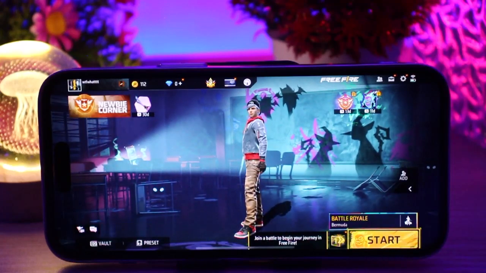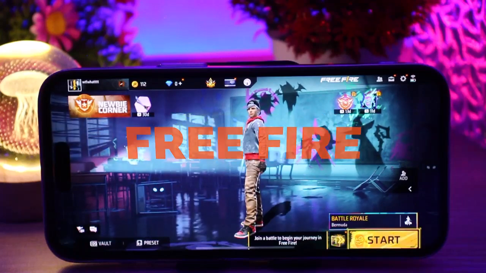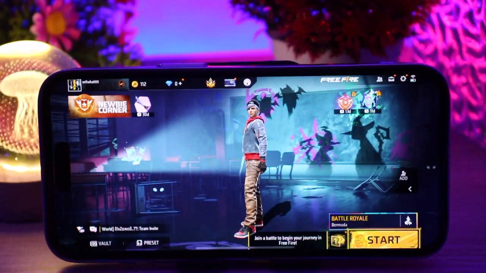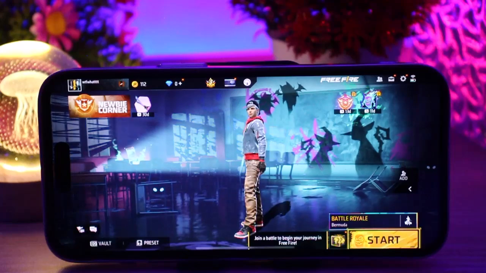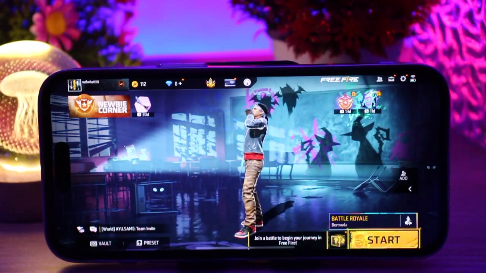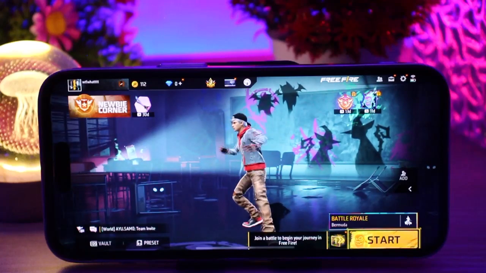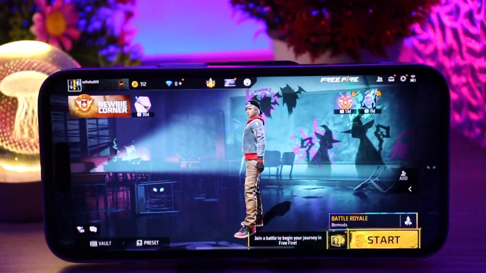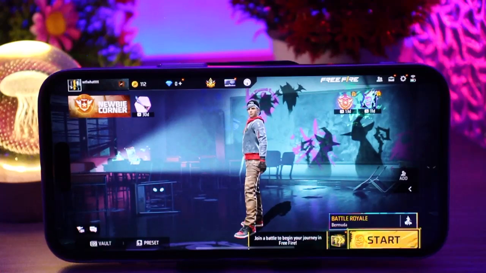In this video, I'll show you how you can download and play Free Fire on a PC or a laptop so you can enjoy smoother gameplay on a bigger screen. So Free Fire is a mobile game, so you need an Android emulator. Popular ones like BlueStacks, LD Player or GameLoop. Head to their official website and download the installer.